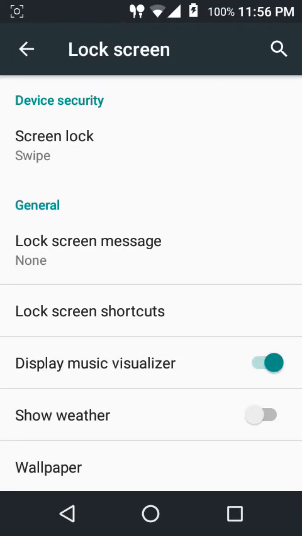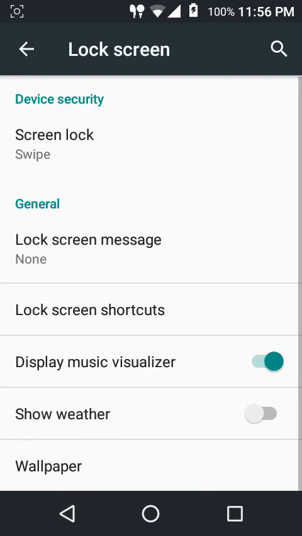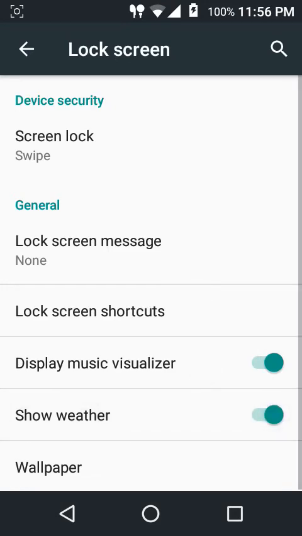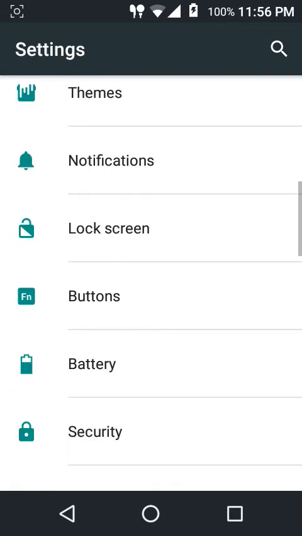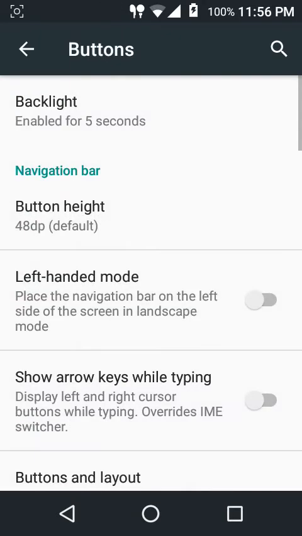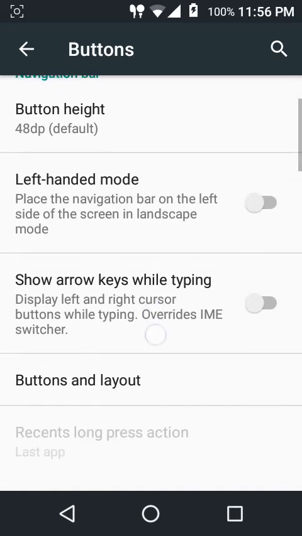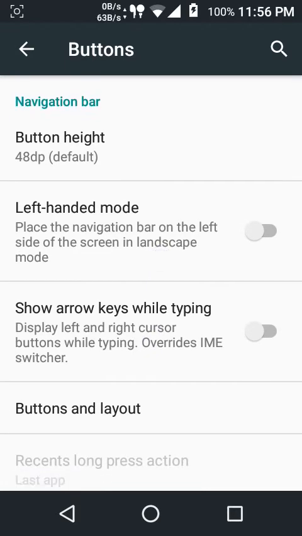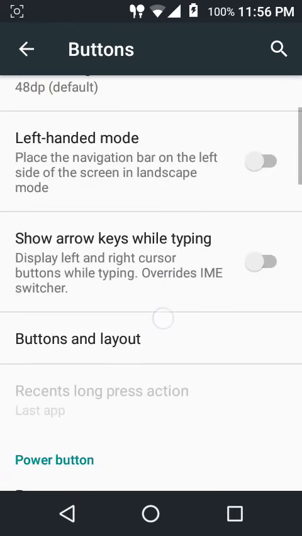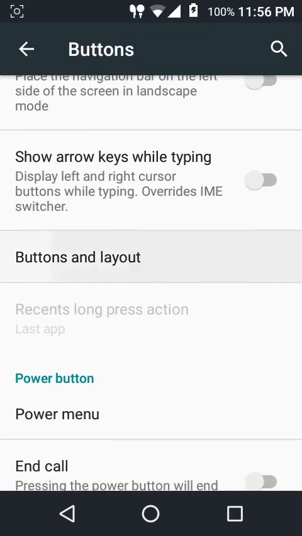Then we have the button settings, backlight time. If you are using a device which has backlight keys, then this option will come in handy. Then we can configure the button heights of the navigation bar, left-handed mode, show the arrow keys while typing, buttons and layout. Again, if you just want to see, we have that stock empty button, search button, and the menu button, and you can configure all that stuff, I believe. Just go back to the default layout.